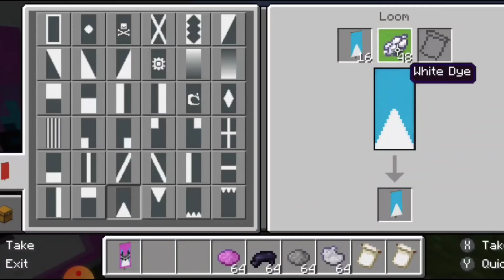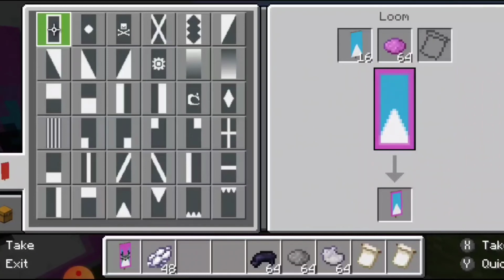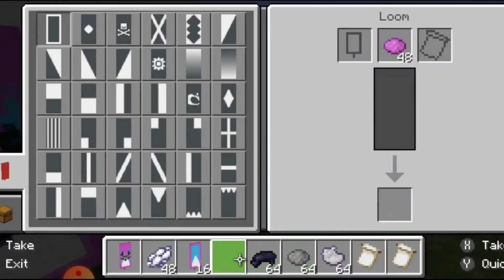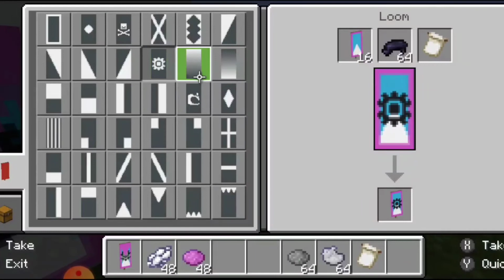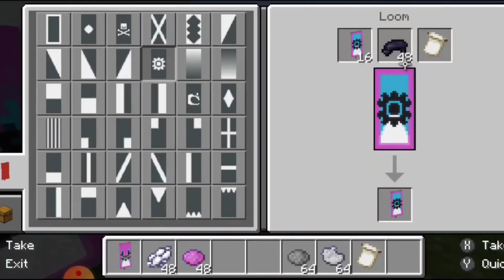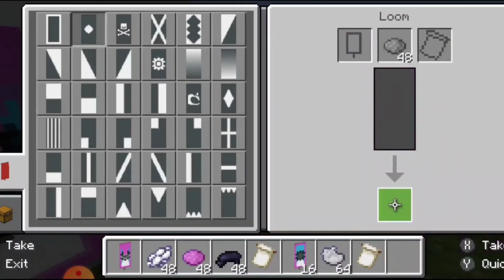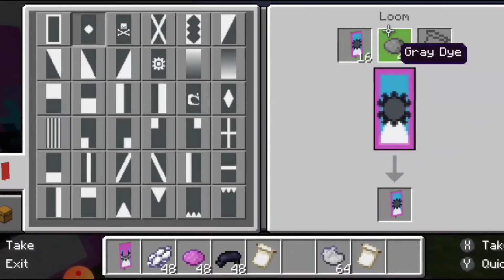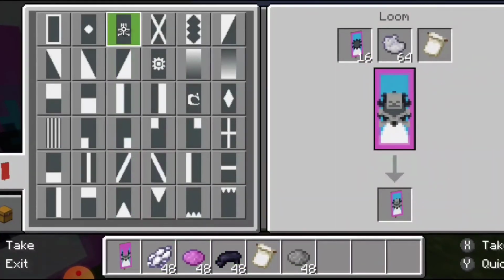And the next step is to use the magenta dye to just use this pattern, which makes a regular border. Now I'm going to use the black dye along with the pattern of the flower. Now I'm going to switch out the black dye for the gray dye, along with this pattern which makes a circle in the middle. Now I'm going to use the light gray dye along with the skull right here.